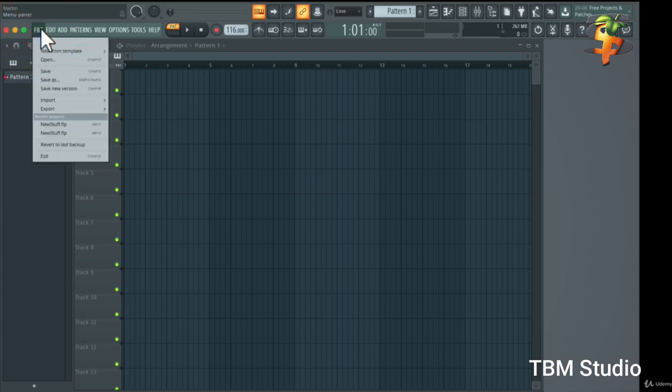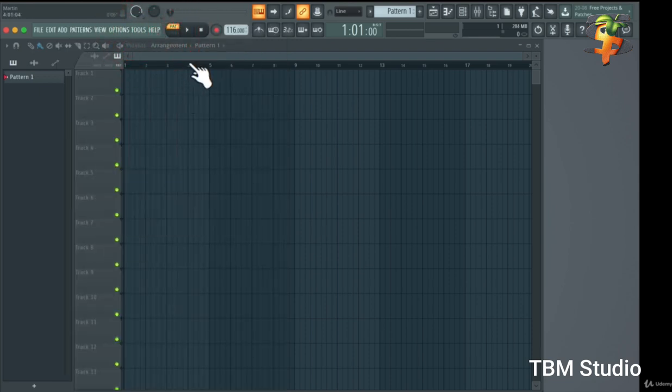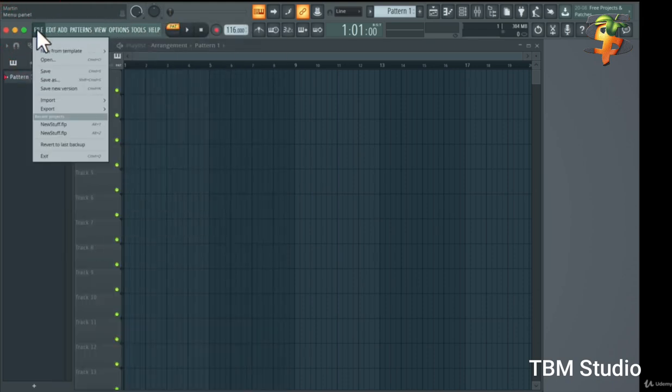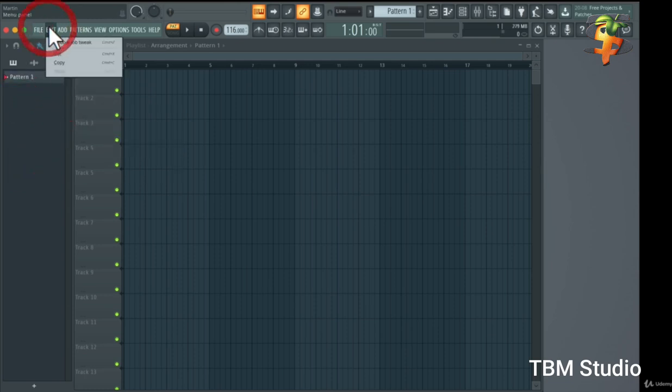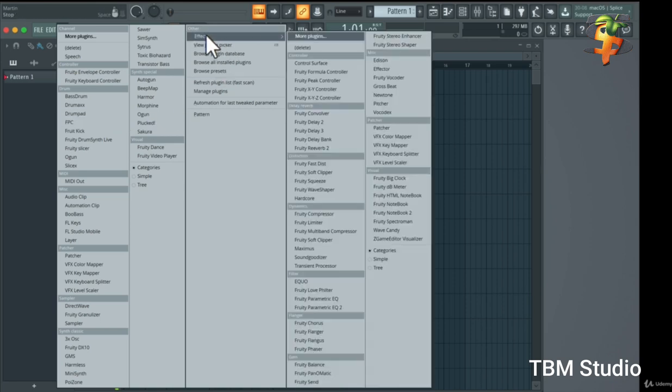Other than that, we have the menus: file, edit, add, patterns, view, options, tools and help. So we will cover these menus in a later lecture. For instance, you have all of the regular open and save, import, export. The edit is just cut, copy. Then you have add, and this is all of the plugins that you can add into your projects. And yeah, you have different plugins here, but also effects. And we will cover all of these plugins in a separate lecture later on.